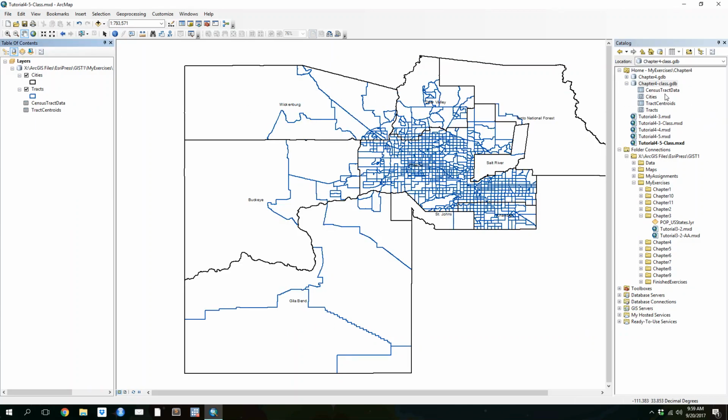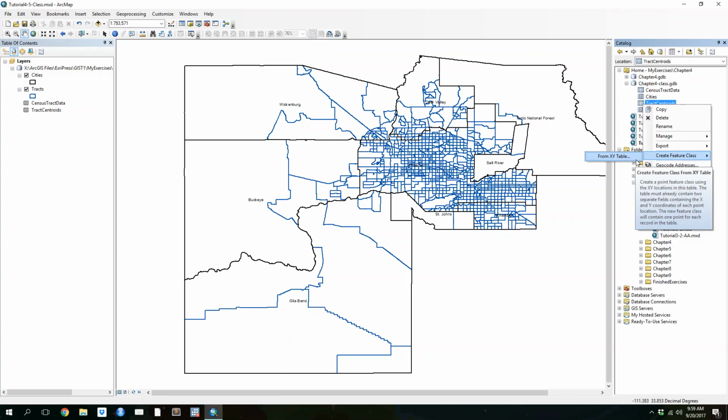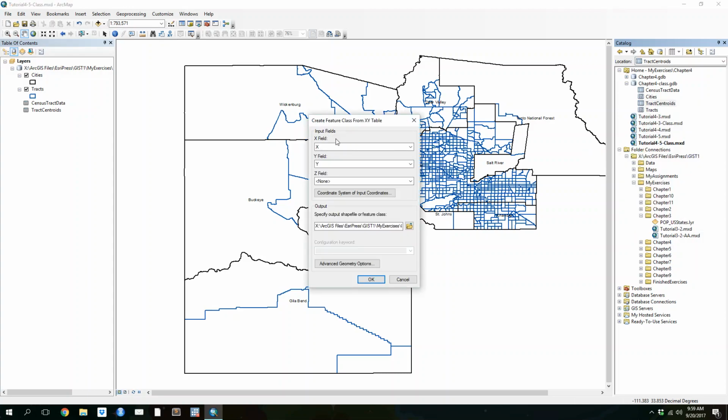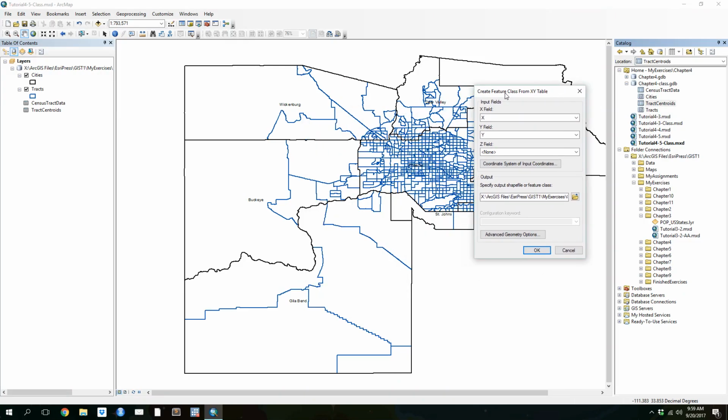So the reason we do this is because we can create point data out of this. You do that by, once you have your table over here, you just right-click it, and then go to Create Feature Class, and the only option in here is From XY Table. And what this will do is create points on the map of those XY coordinates that we generated earlier.